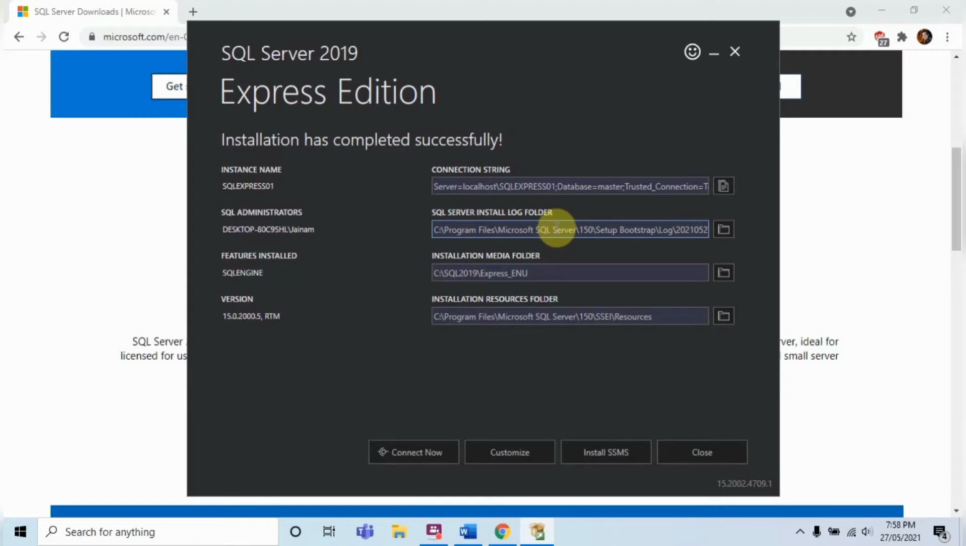The installation time will depend on your PC configuration, and you can see over here the installation has completed successfully, and we have the instance name as SQL Express 01. The SQL administrator is desktop slash genome, and the SQL engine, and this is the version.